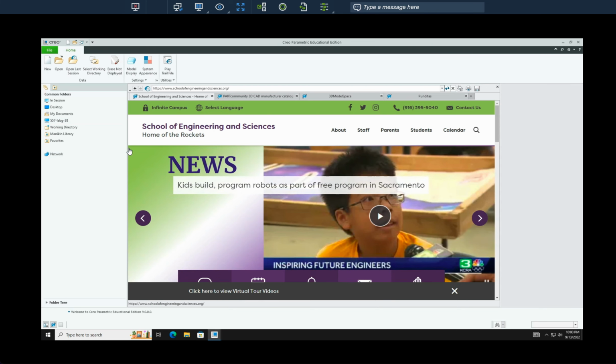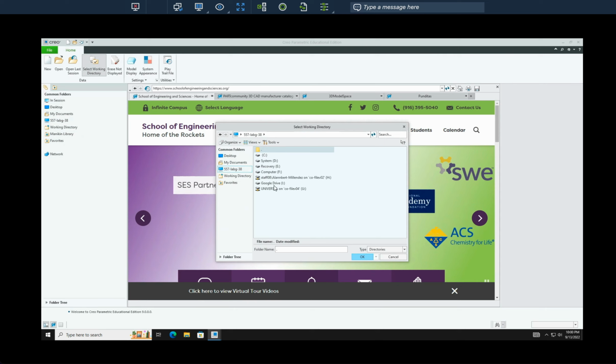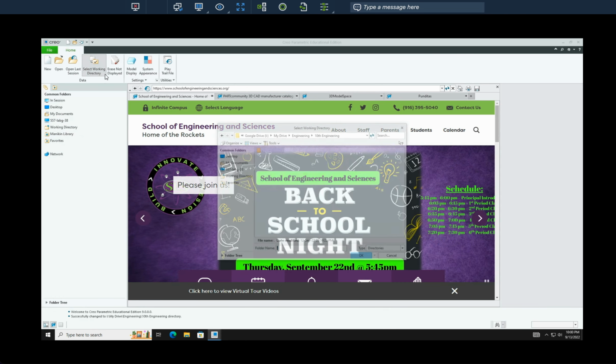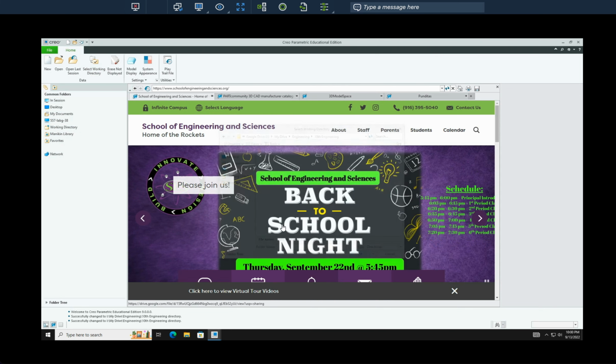Okay, so again, you start Creo, make sure your working directory is set to Google Drive. If it's not, then change it to your engineering folder, 10th grade engineering folder. And then click OK, double check, select working directory, there it is. So you're going to have to do this every single time.